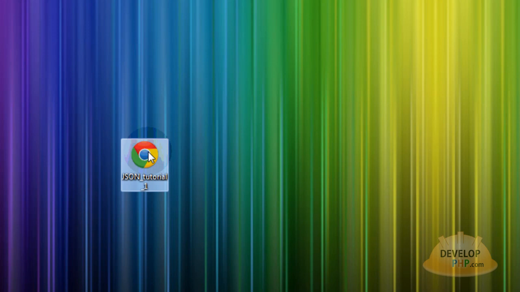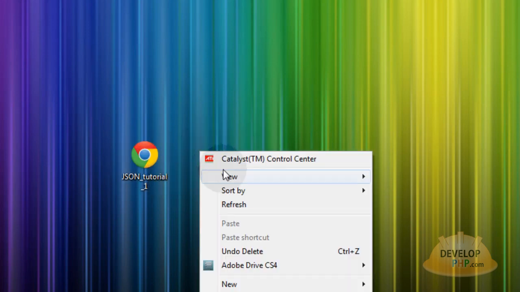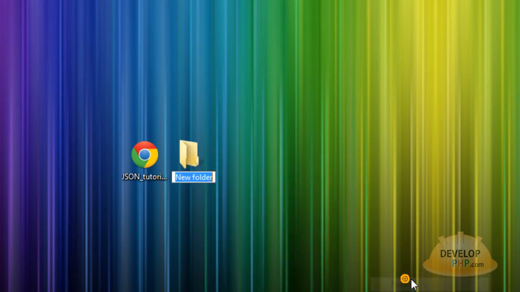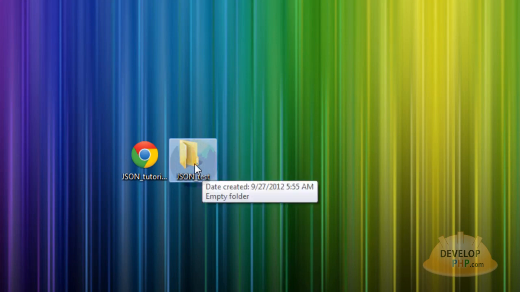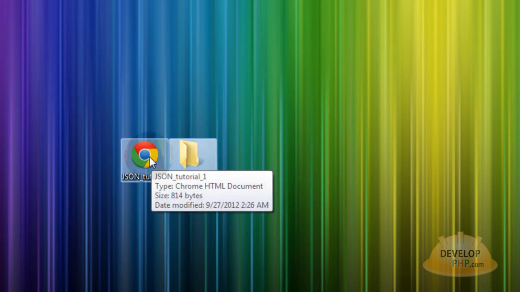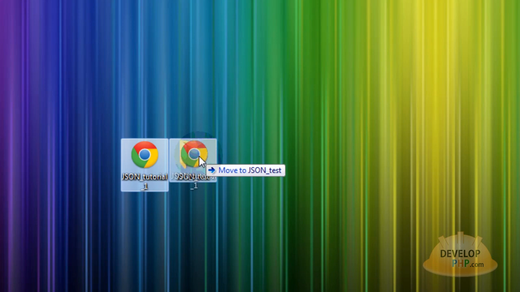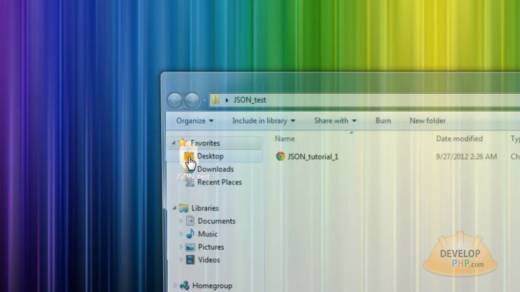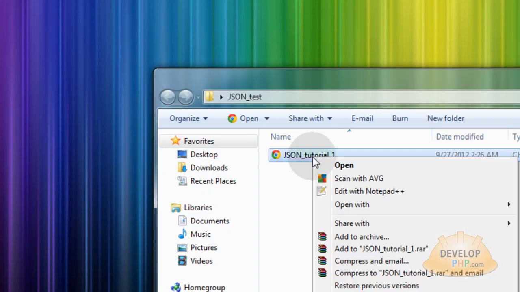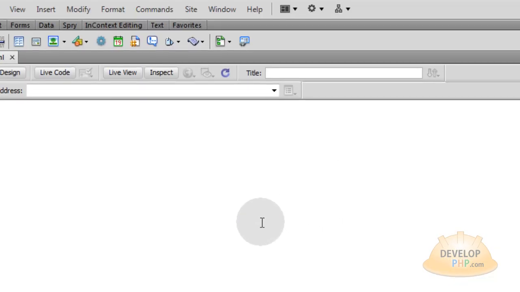Okay, here's the file that we scripted in tutorial number 1. Now what I want you to do is, on your desktop, just create a new folder, and let's call that JSON_test, because we're going to have multiple files now, so we want to make sure we organize things into a folder. So just take the file that we coded in the first lesson and plop it into that folder. You go into that folder. Now we can just open that with Dreamweaver. This is the file that we made in the first lesson.